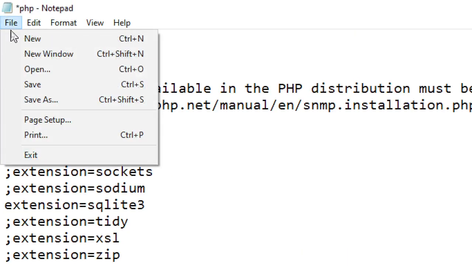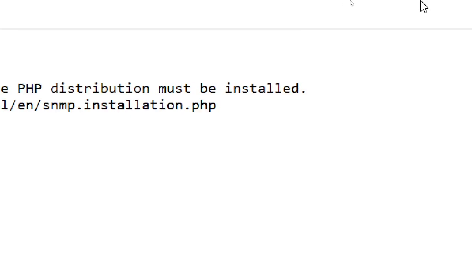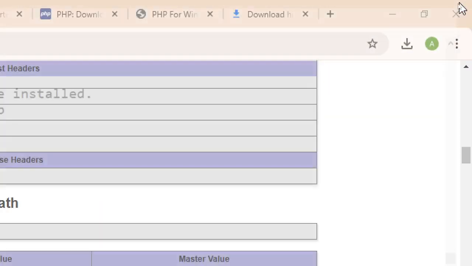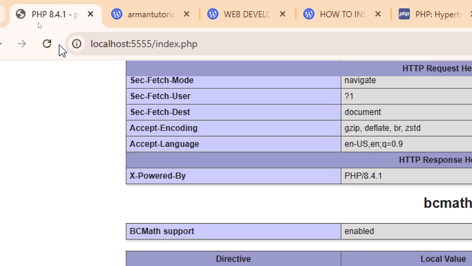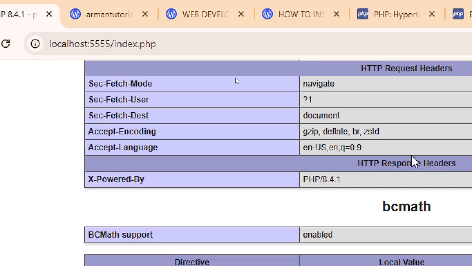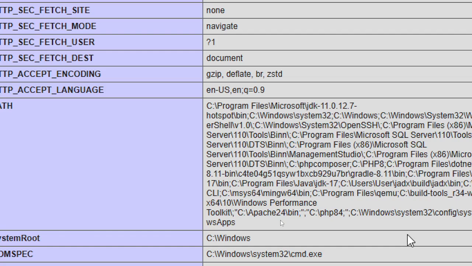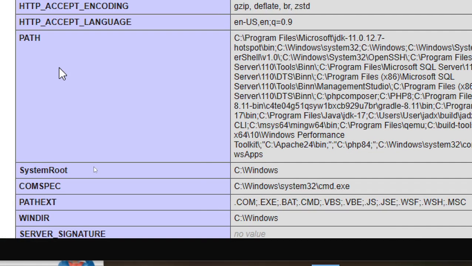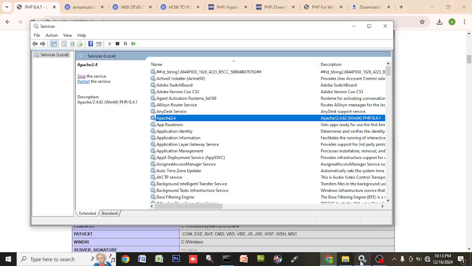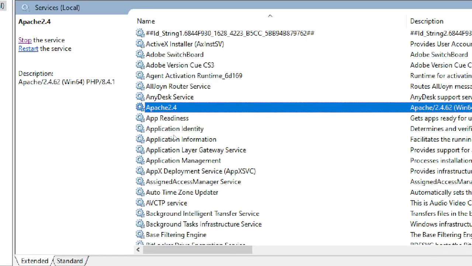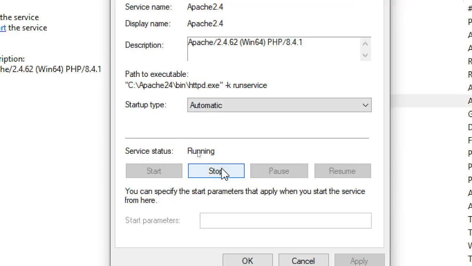Okay, so let's save this. Okay, so I save that and exit. Okay, so if I refresh this, okay, still cannot, because we need to restart our server again. Okay, click stop the server.